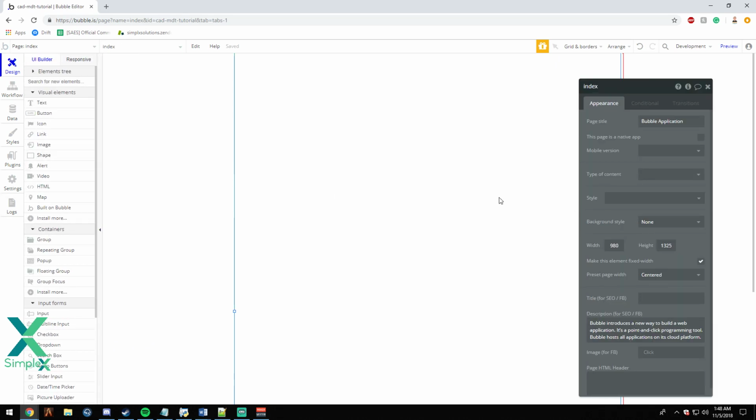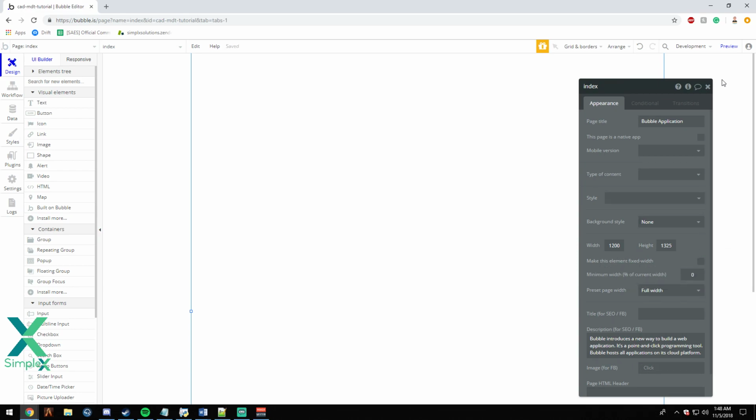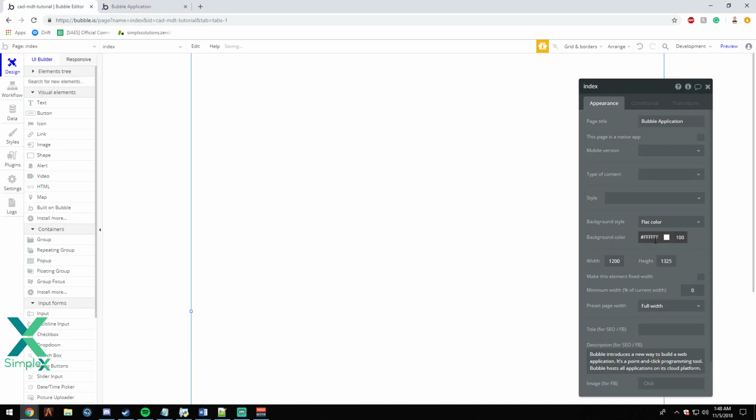What I like to do, on my home page here on the index, I automatically change this to full width. That way it changes your width to 1200, and then make this element fixed width. We're going to uncheck that. Basically what that does, let's just preview this here. Let's change this background color to a flat color and make it black for now.